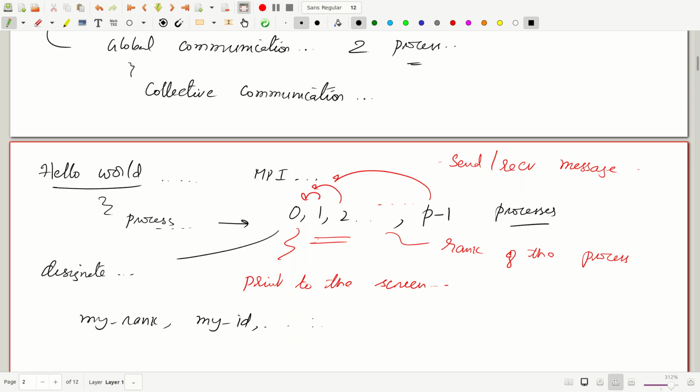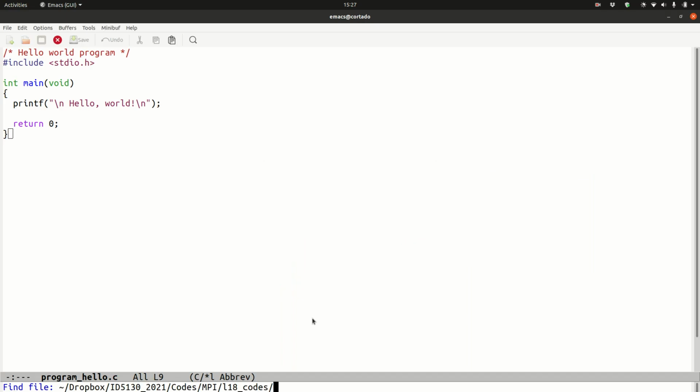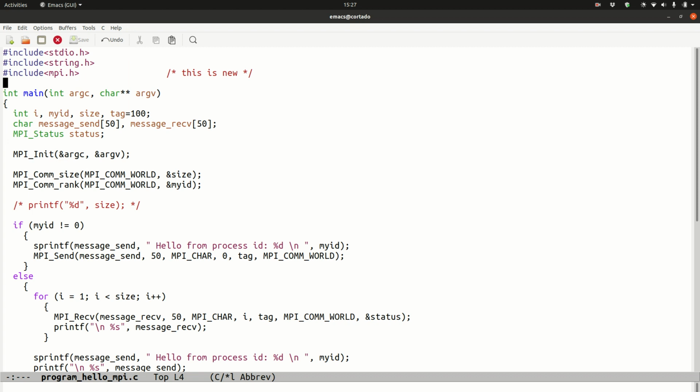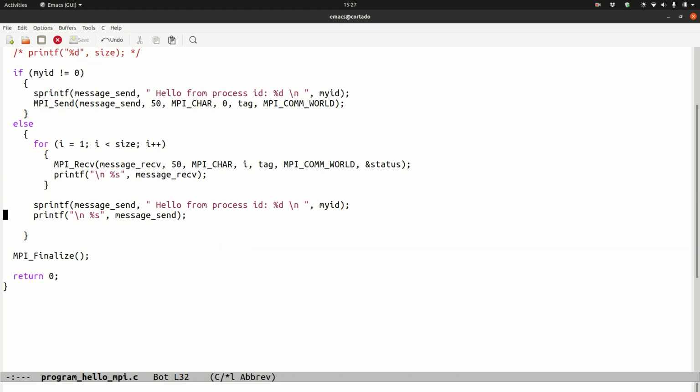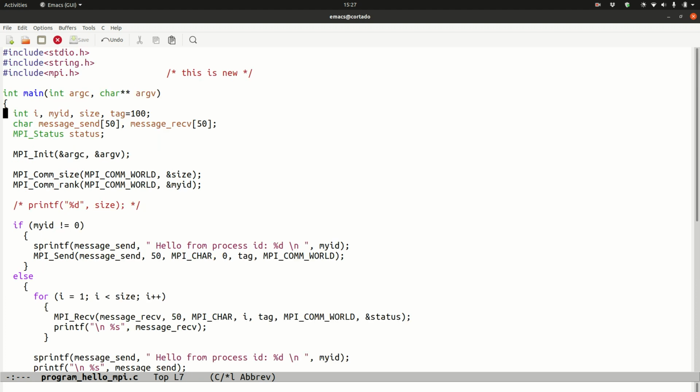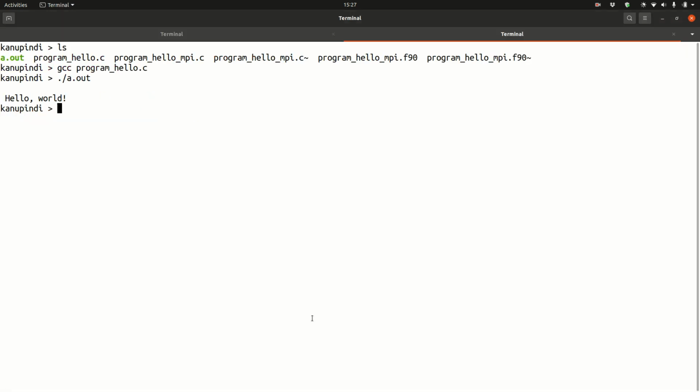Before that, let me quickly show you the C version of the program using MPI, program hello MPI.c. We will look at each and every line of this and try to understand what it is doing. But before that, assuming that all other processes will send the data to process 0 and 0 will print it, let me first compile and run the program.